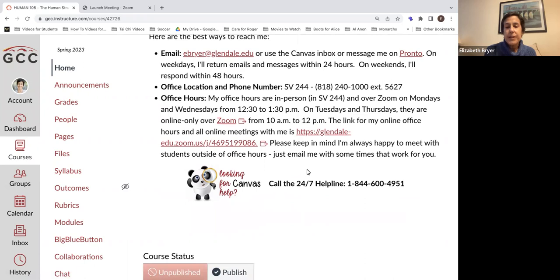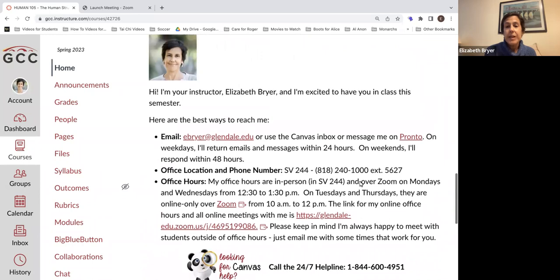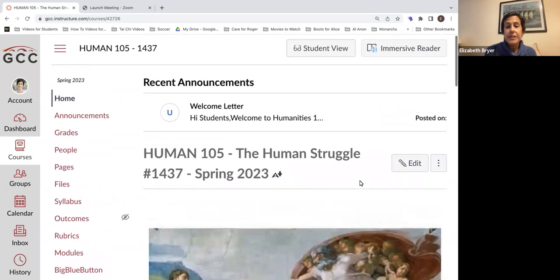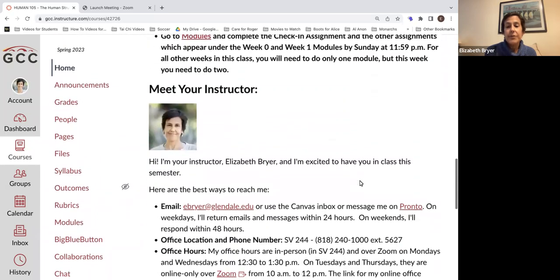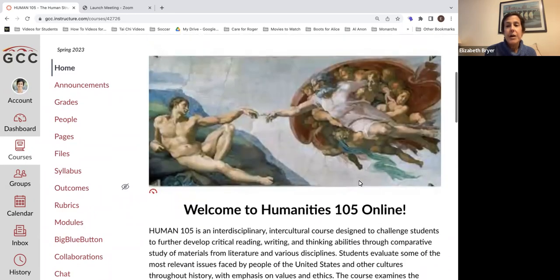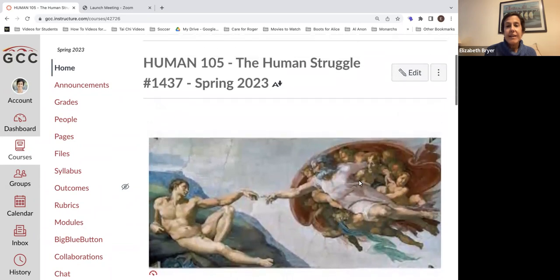Also, another really important thing that's on the homepage is the 24/7 helpline for Canvas. So if you're ever having any issues with Canvas, day or night, 7 days a week, you can call this number. You can also call information technology on the Glendale campus during weekdays. They're also often very helpful, but you can always call that 24/7 number. So that's the stuff that's on the homepage, and you can always get back to it by clicking home up here on the left.